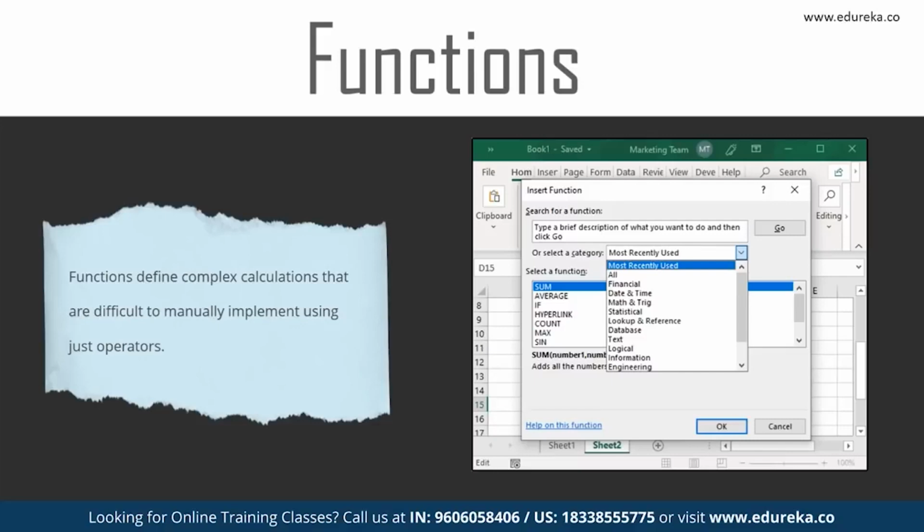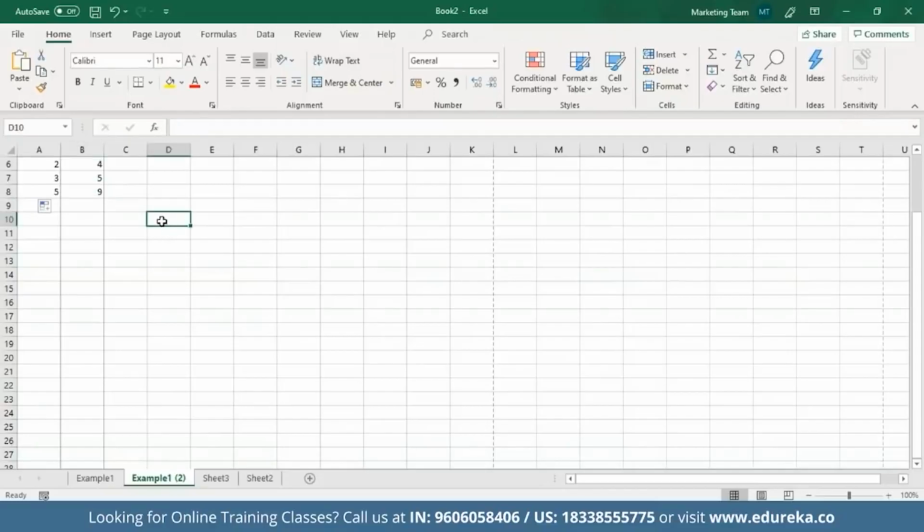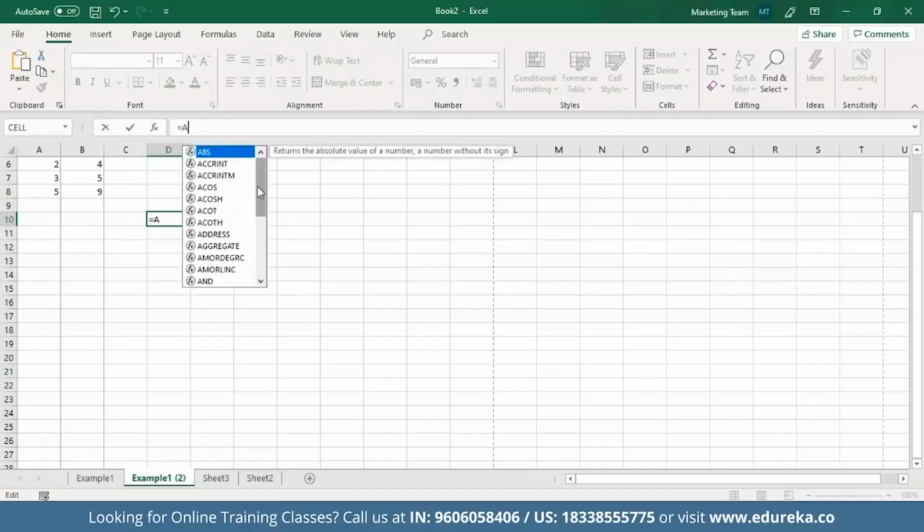To do that, I'll just get back to my Excel sheet, and over here, I'll go to the formula bar and type in an equal to sign. After this, I'll just specify some letter, say A, and as you can see, all the functions that begin with the letter A have been listed down over here. You can choose any function of your choice from here itself. Not just this, when you click on some function name, Excel brilliantly gives a description about it.